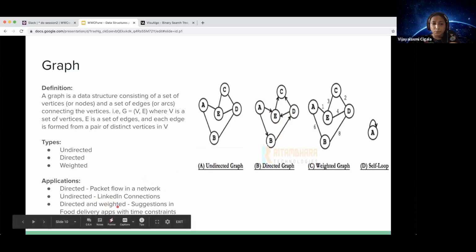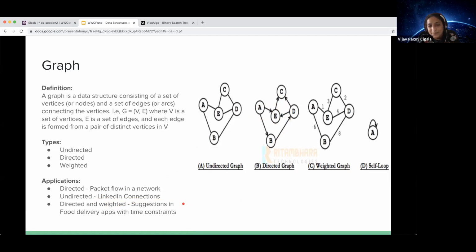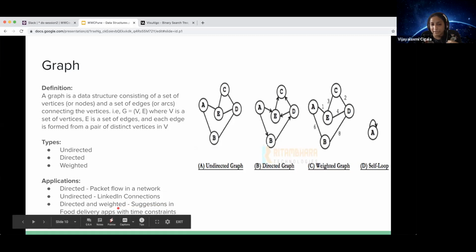And directed and weighted. So this is an interesting one. Almost everybody uses Swiggy, Zomato, and all. So we do get suggestions for food. You can order this, of course, with a recommendation of the choice that we have. But then also keeping in mind the distance where we are, where the restaurant is, and how much the food preparation time takes. So this is where directed and weighted comes into picture.